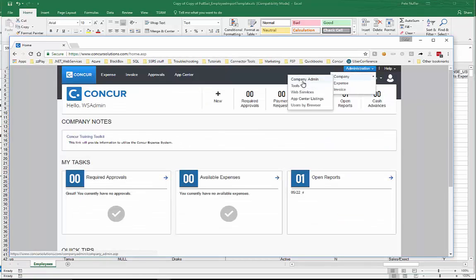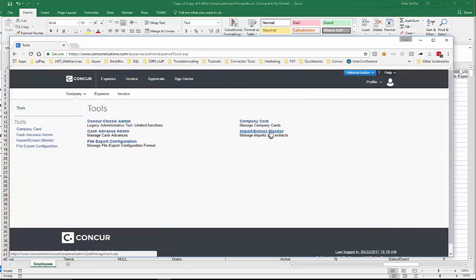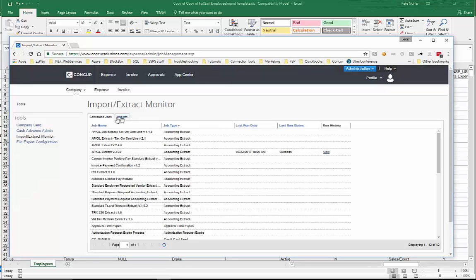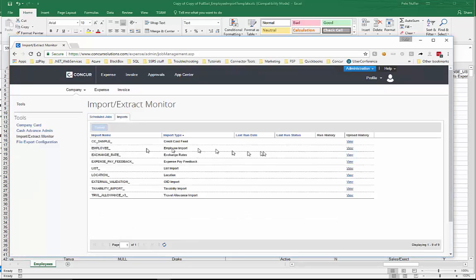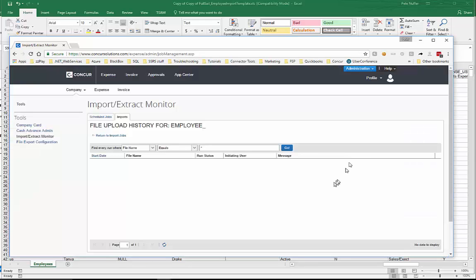Once the list is composed, we're going to go out to Concur, go to our import extract monitor, and upload this list into Concur. Again, this is a recurring event that needs to happen as frequently as you'd like to see updates for employee records as user objects out in the Concur system.